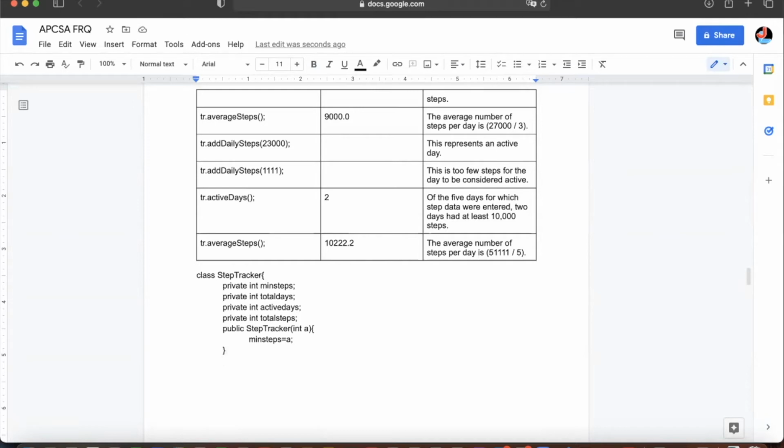All right, so now for the methods. The first one we're going to do is add daily steps. And this method doesn't return anything, it just changes some of the variables.